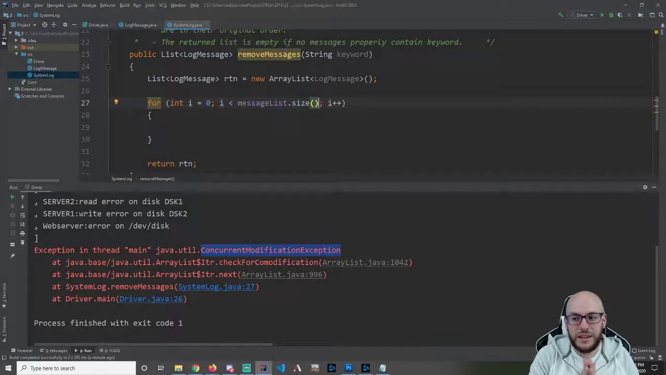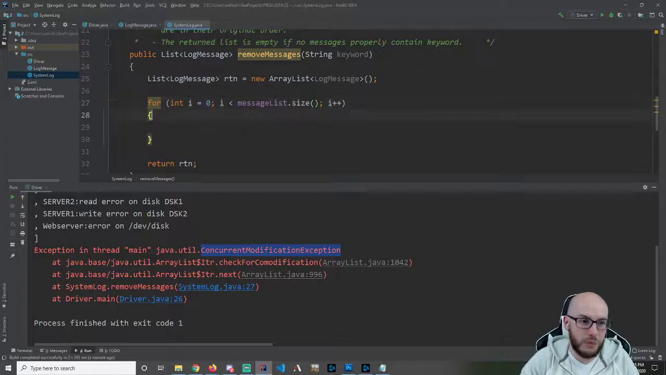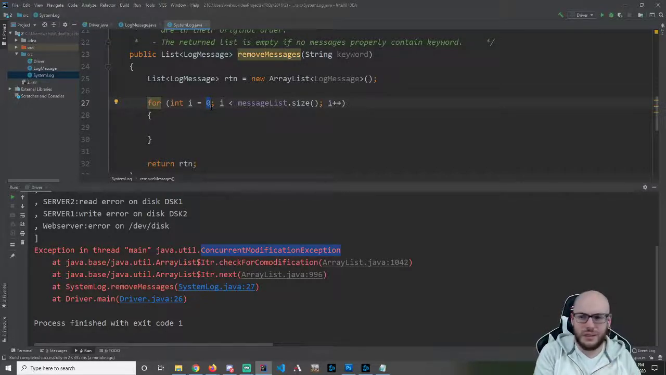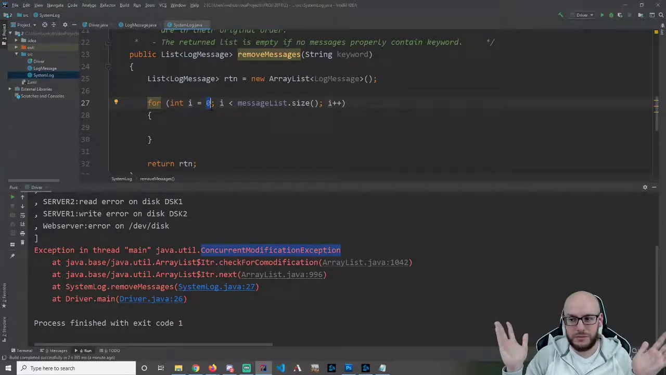Okay? Now, what's going to be the problem with using a for loop and looping through messageList? All I'm doing is looping. I'm starting at the very beginning and I'm going to the very end. What could possibly go wrong? Help me out, chat.